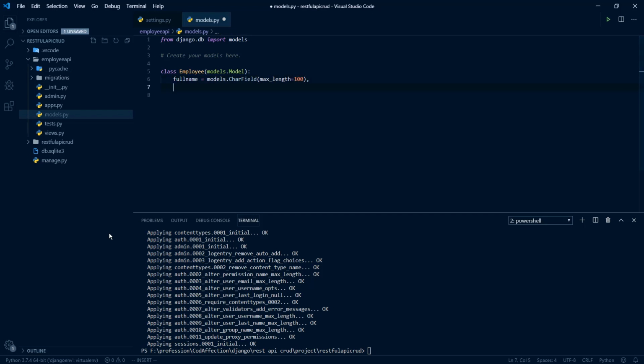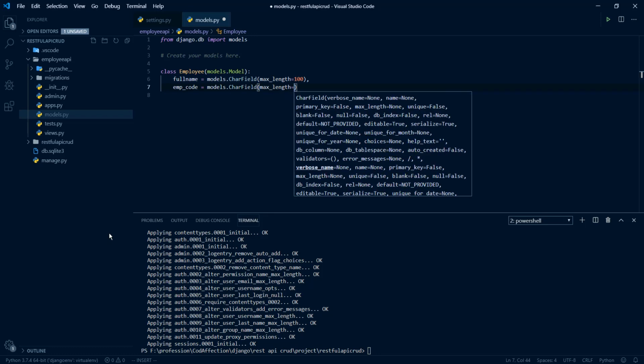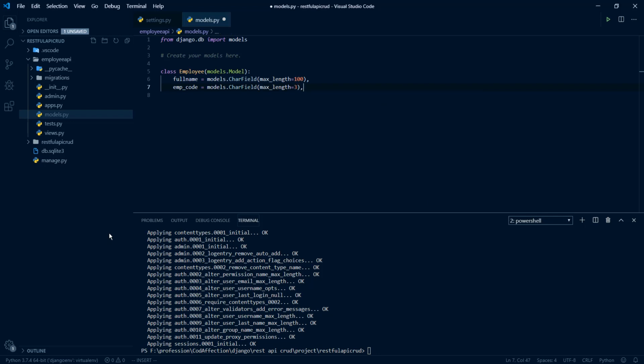After that, we have employee code. For that, we have this property emp_code. models.CharField, and max length will be 3. And finally, we have this property mobile. Let me copy this. We can remove this comma at the end since we are just defining properties for this class here. For mobile, max length will be 15.